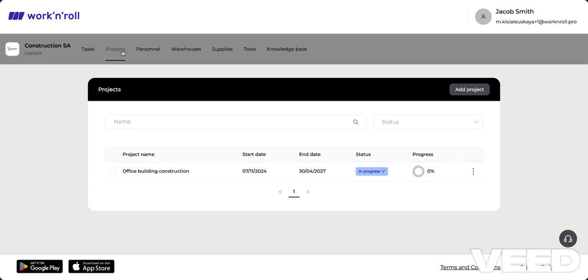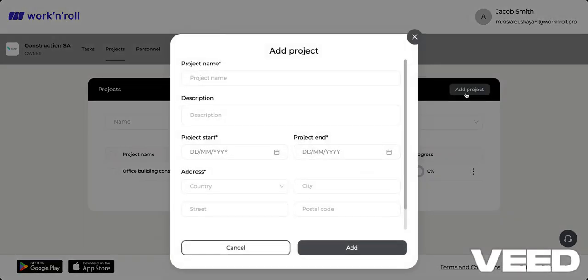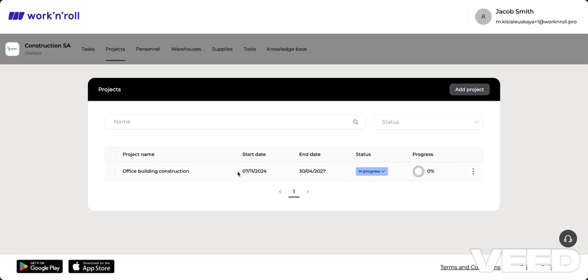Go into the projects module. You will see all the projects that are listed in your company and that you have created previously. You can always add a new project by entering all the necessary information and clicking this button. And once it has been added, you will see it here.